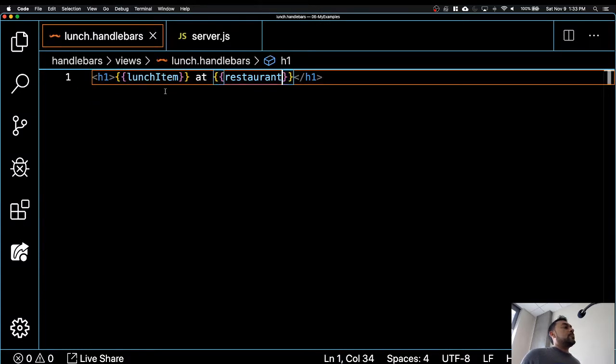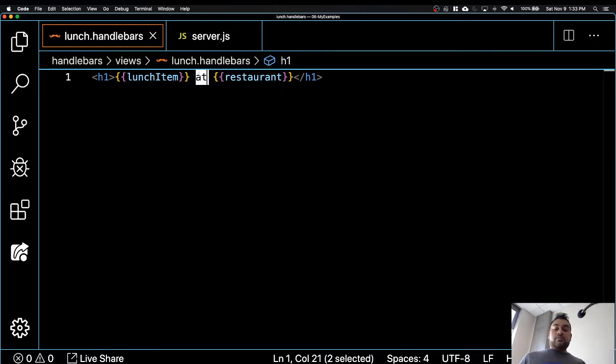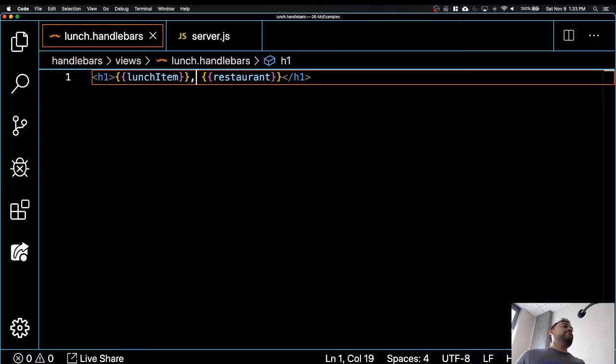No, this is for one thing. Yeah, if it is going to render, remember the two are for variables. If you put in comma something, it is literally going to look for a variable called lunch item comma restaurant. It's not going to work. You can remove this and add a comma here, something like this. Okay, it renders only one at a time.